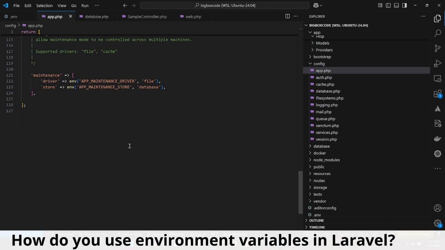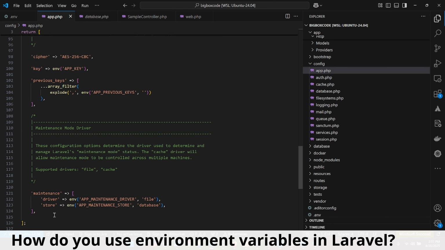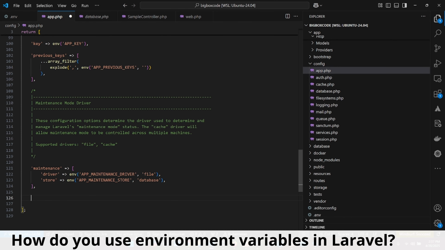So, what is the recommended way to use the env function? Make sure to use the env function only inside the config files and get the config value in your code. Here we are setting the db expose port value in the app.php file inside the config directory. We can also provide a default value in case we need it.